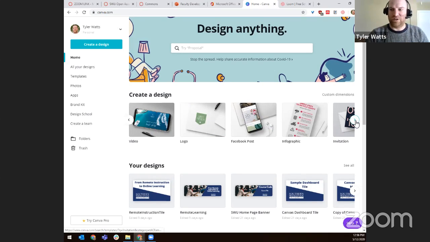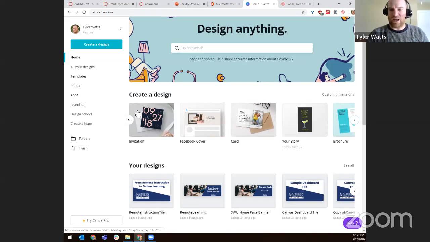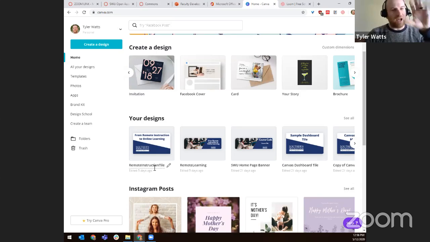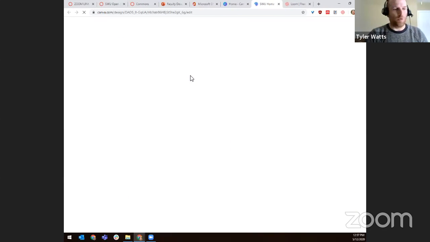You can do all sorts of different designs here. What I use it for primarily, and you'll see here down in the designs, is those tiles when you go into Canvas. I like to put something meaningful for the students to be able to see the title and what the course code is, that kind of information. So I have a tile based on the specifications from Canvas that I can go in and just add whatever course I'm teaching. And then I also create little homepage banners using Canva.